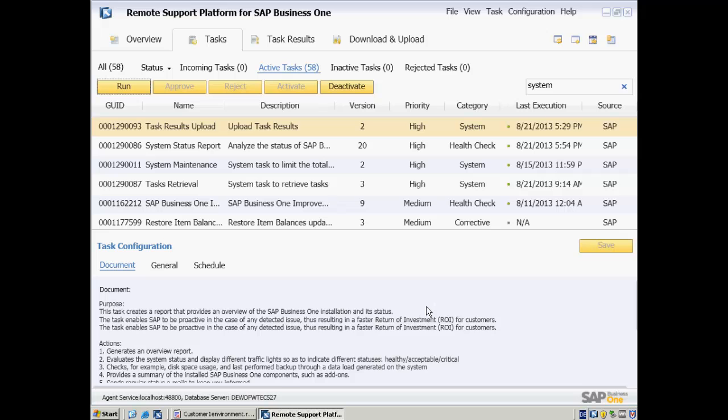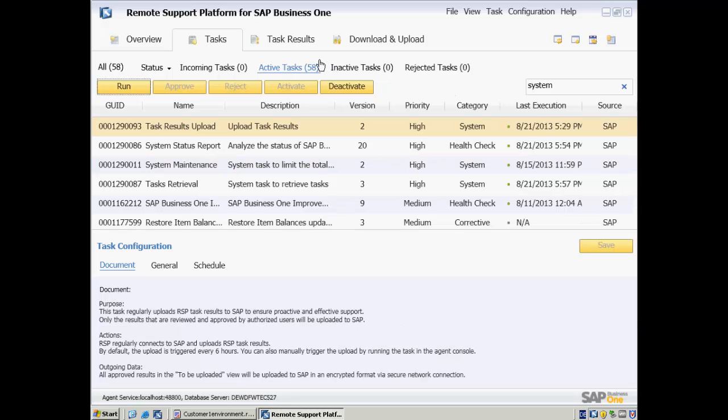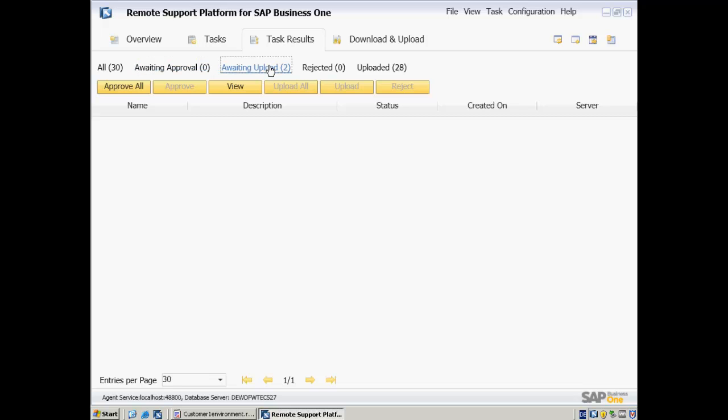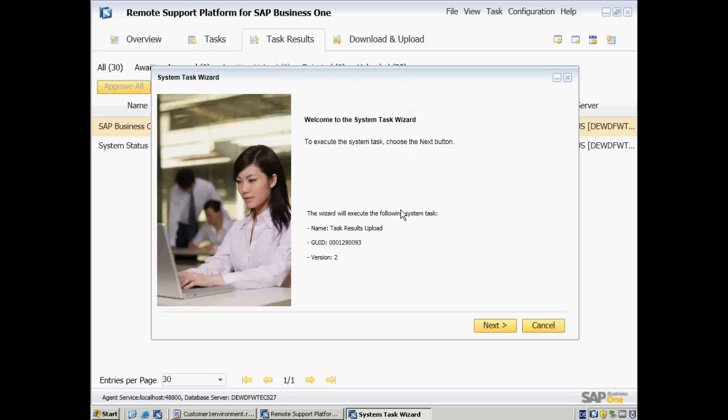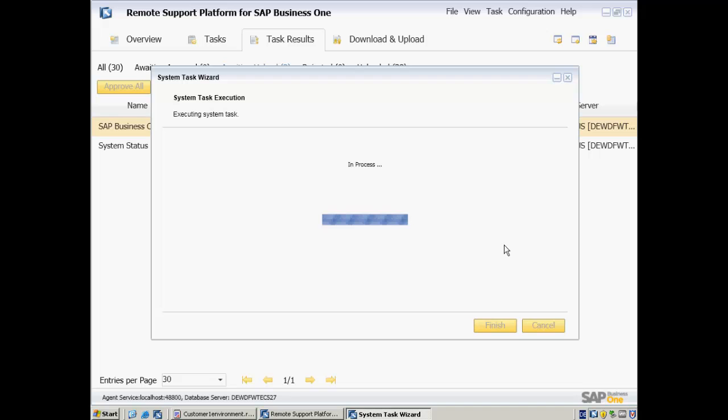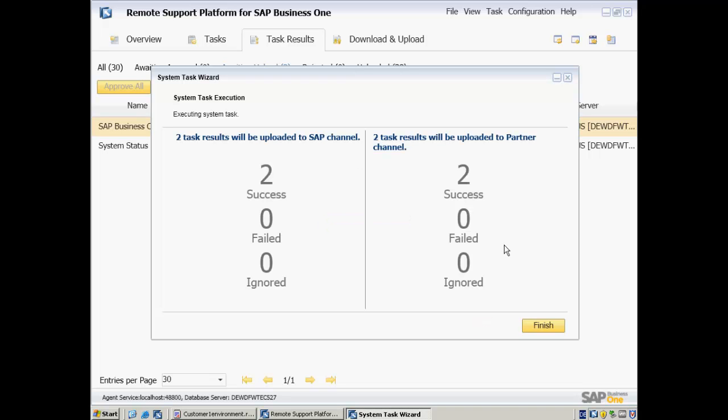We're now going to navigate to the task results following task execution. Under awaiting upload, we want to upload these tasks by selecting Upload All to the SAP channel and the partner channel. As you can see here, two task results have been uploaded to the SAP channel and two task results have been uploaded to the partner channel.